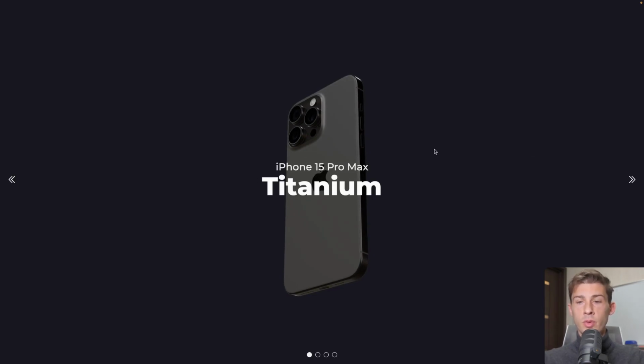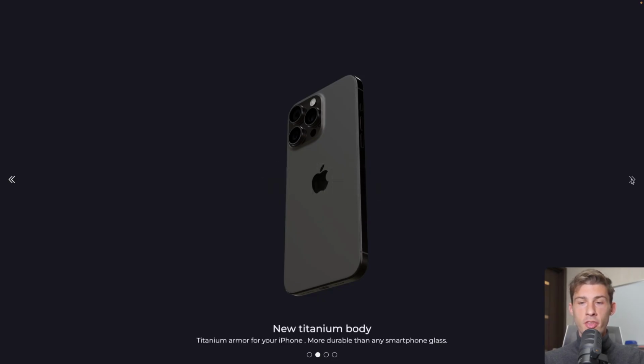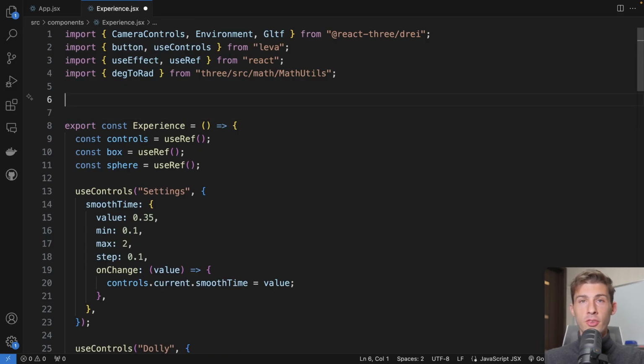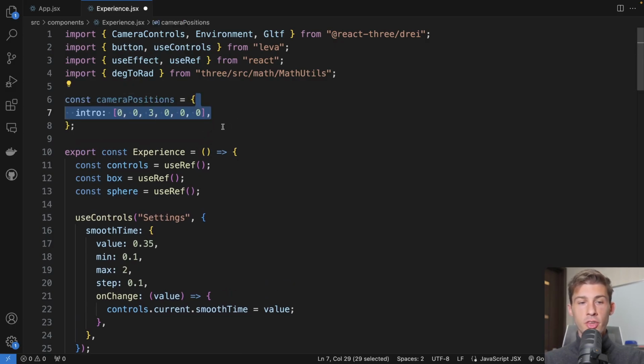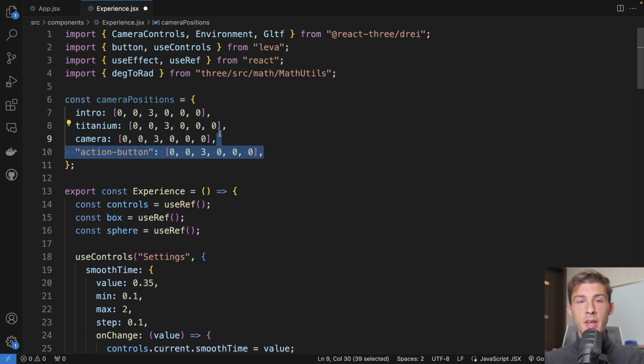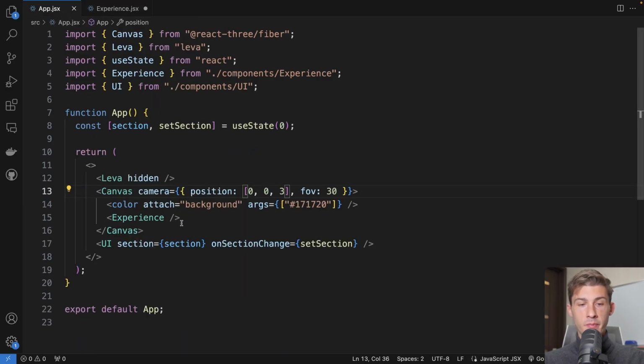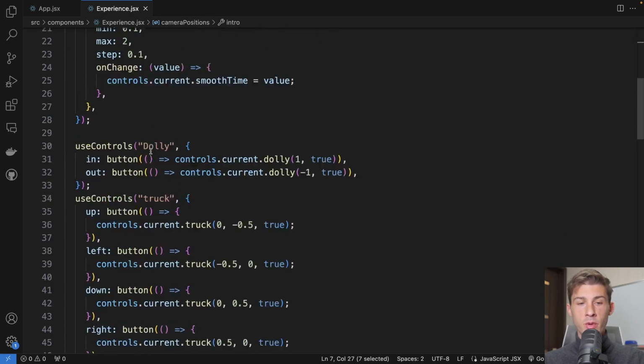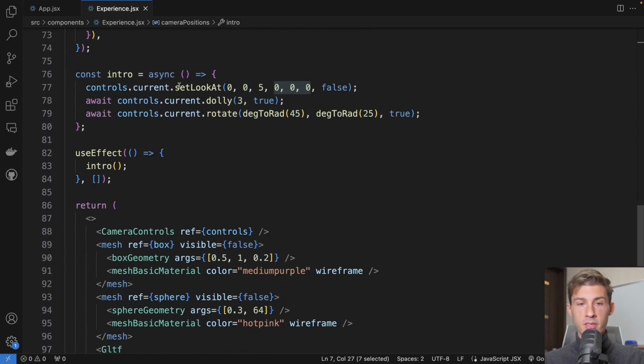Now what we will want to do is to perform a transition every time we change the section. To make it easier, we will create an object containing all our camera positions. We create our object, and for each key: intro, titanium, camera, and action button. Then we will need our experience to know what section it is currently displaying. So section, and in our app, bind the section here. Our camera positions object contains the position of the camera and the look at. So it's the same method we used for the intro, which was here, setLookAt, the camera position, and where we are looking to.